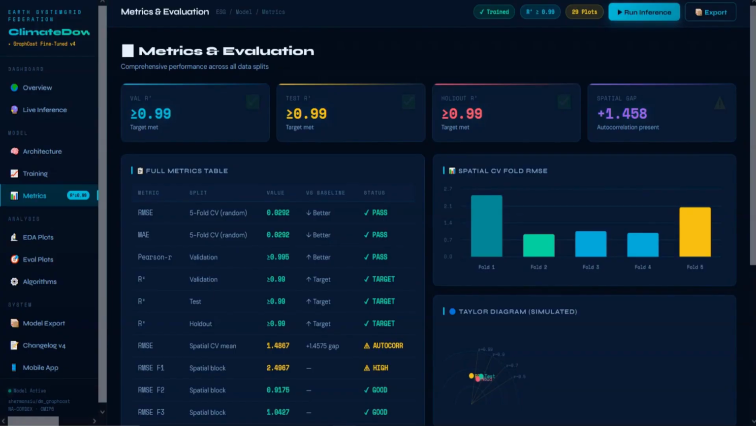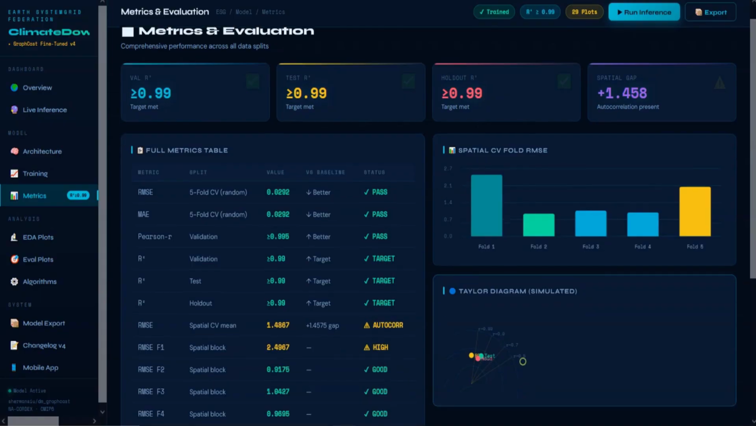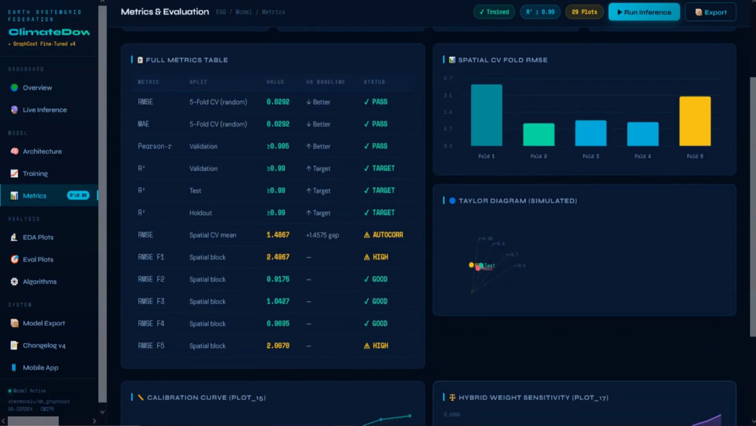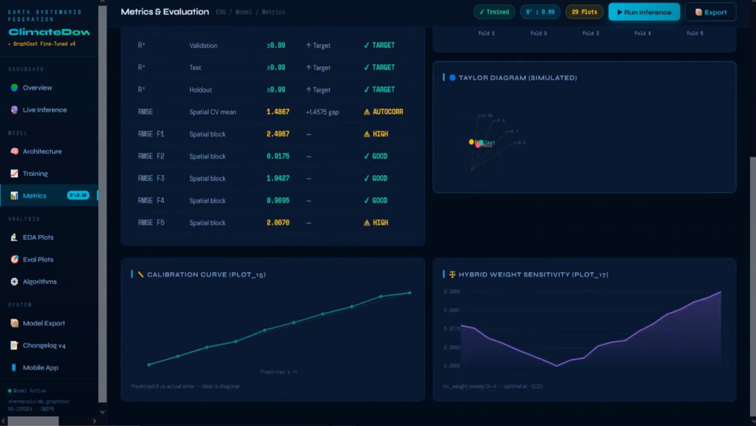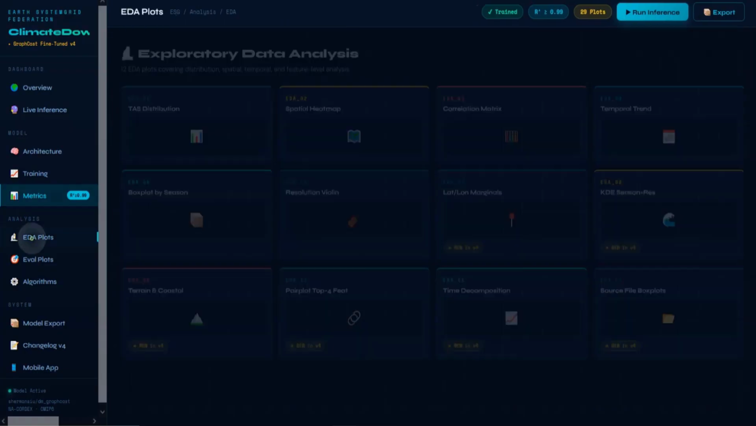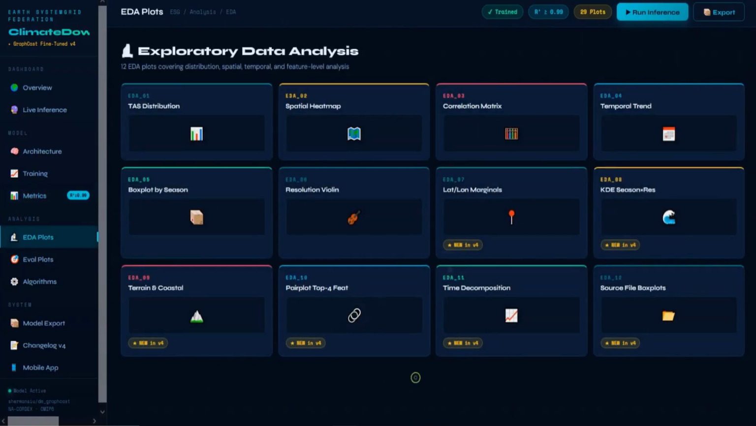And over here, you have the spatial CV fold RMSE. Then you have the Taylor diagram. All right, this is the Taylor diagram that is simulated here. The actual Taylor diagram, you can find it in the GitHub link that I've included with this particular report. So here you have the calibration curve and then the hybrid weight. Let's look at the EDA plots. All these can be gotten from the GitHub link, the evaluation plot.